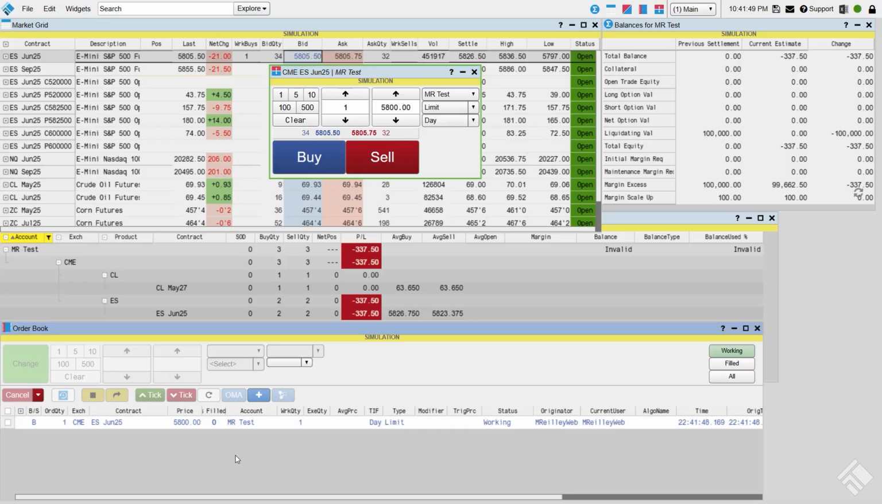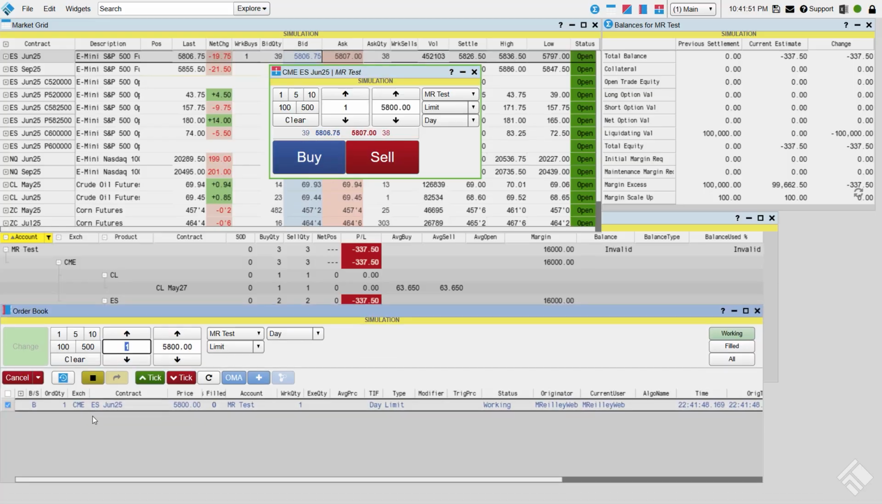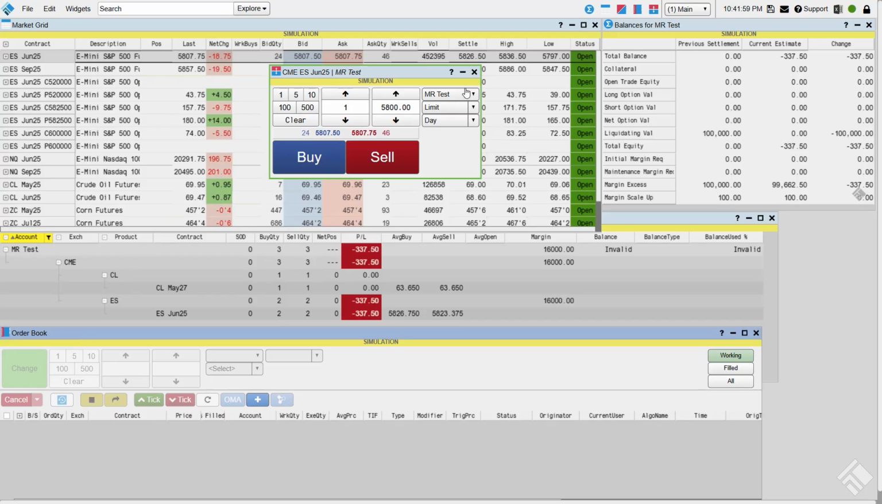So I click buy, and then we can see down in our order book that I have a working one lot at this particular price. From there, I can select that order and cancel it as well.